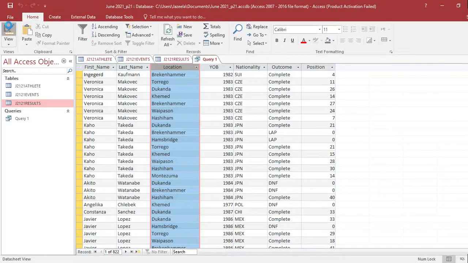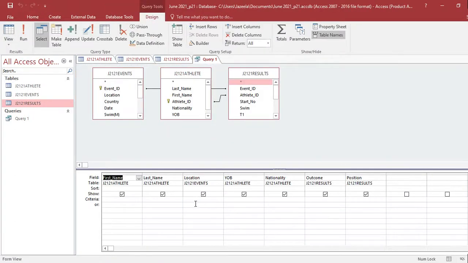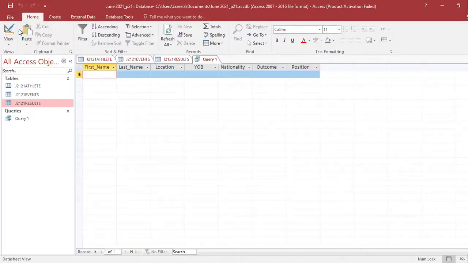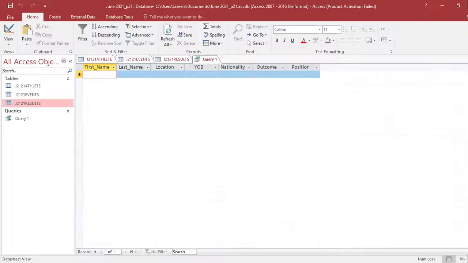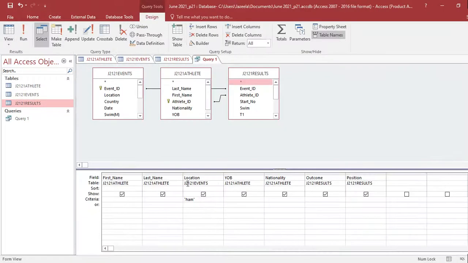If I go to design view, in the location, this is the criteria section, you can see the criteria of the location. If I type ham and then run, I won't get any result, because it is clearly mentioned in the question that ham is included in the words. So to find all the words which contain the text ham, I have to give a star symbol or asterisk symbol, then ham, then star.